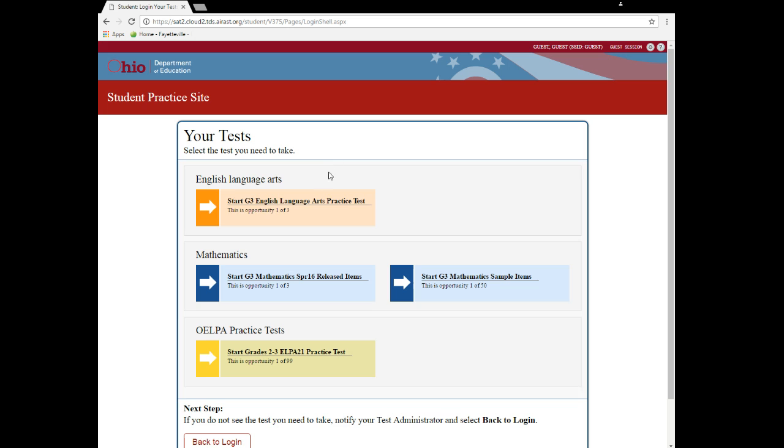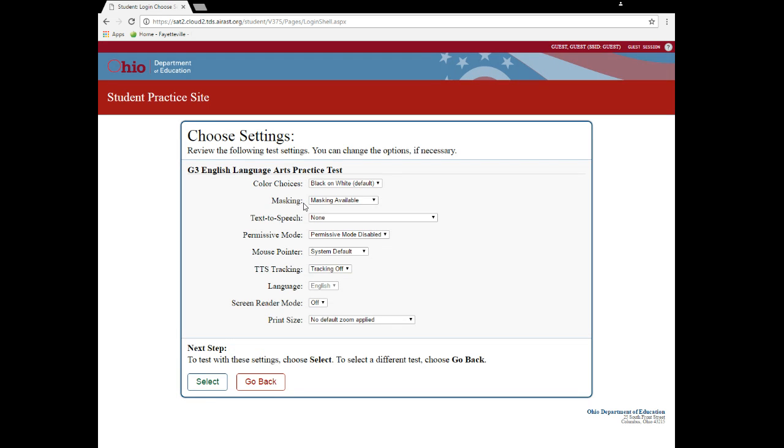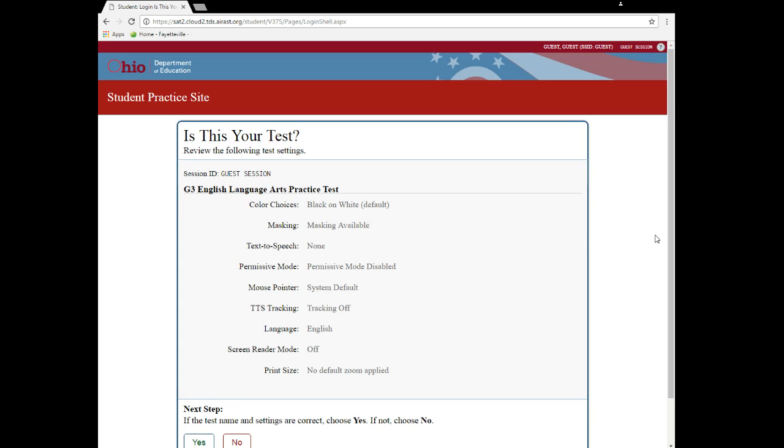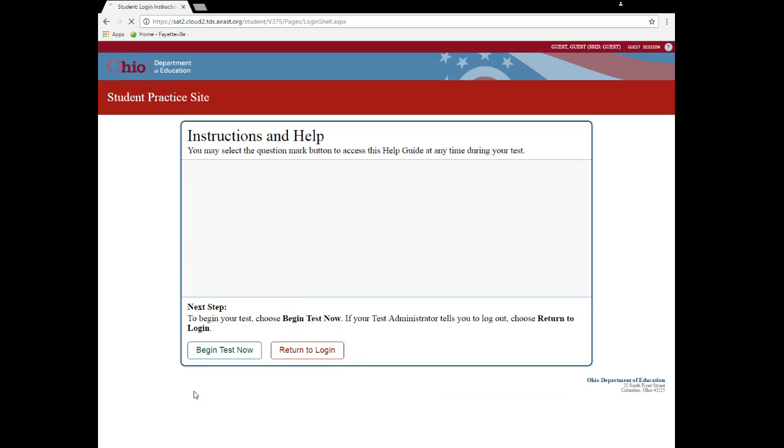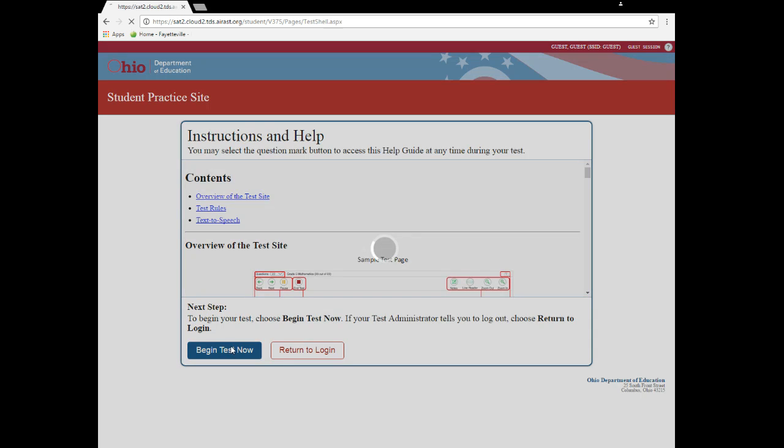that says your test. You're going to click on Start Grade 3 English Language Arts Practice Test. And then you're going to go to the bottom and click on Select. And then on this page, is this your test? And we're going to say yes it is. And then you're going to click on Begin Test Now.